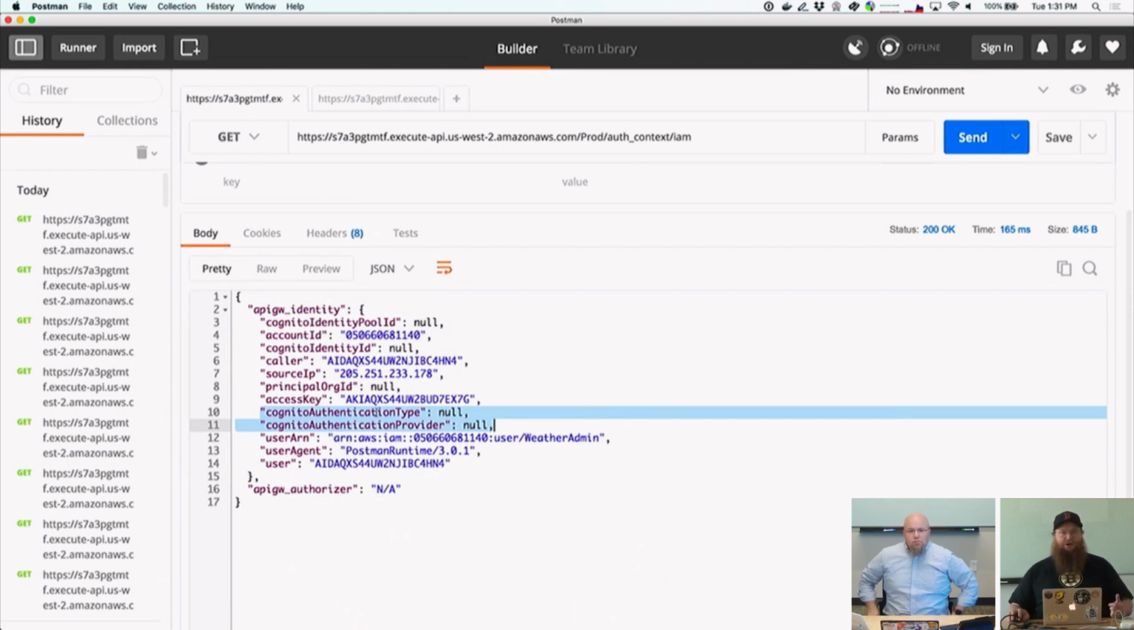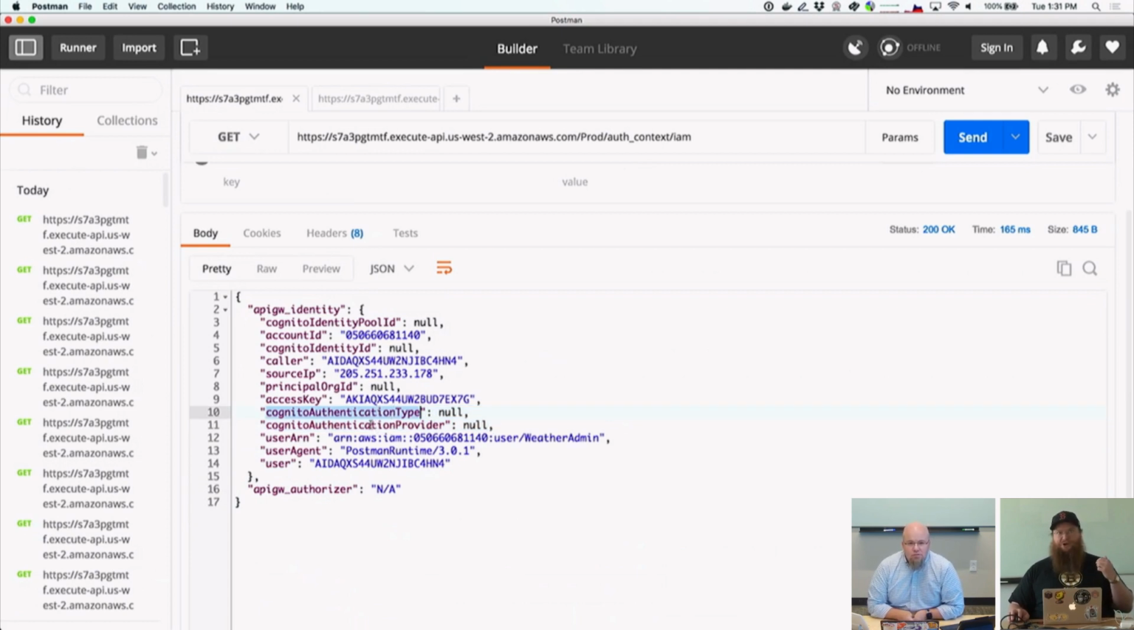You would get your Cognito authentication type, which, if you're using straight up Cognito user pools, would be Cognito IDP. Potentially you could also use Facebook, Google, Login with Amazon as additional providers, or a generic OIDC provider. Your actual provider would show up here as well. And then the identity ID: if you were using explicitly Cognito federated identity, then the identity ID and the identity pool ID would show up there as well.